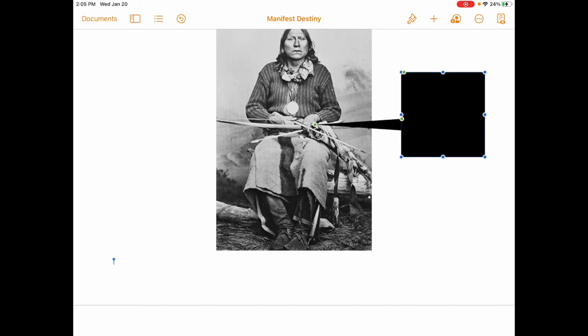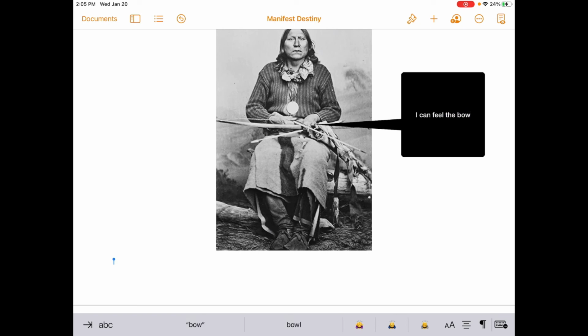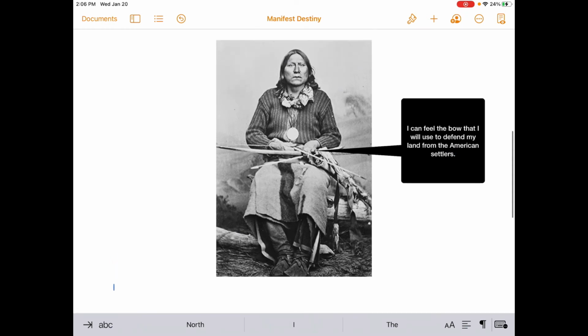I'm going to double tap on this to add text. And I'm going to say, I can feel the bow that I will use to defend my land from the American, oh geez, settlers. Great. So that seems like a pretty good label. And that's all I need to do.